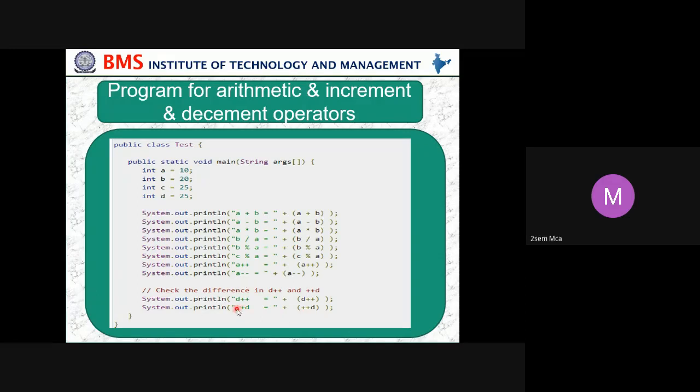Someone was asking me what the difference is between pre-increment and post-increment. If you execute this program, these last two lines will give us post-increment and pre-increment. So this d is post-increment, this d is pre-increment.